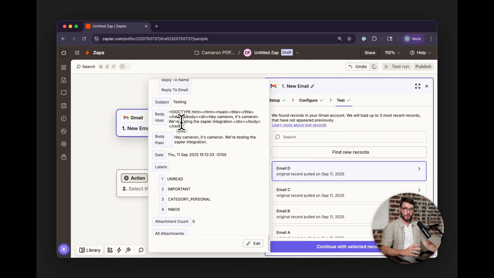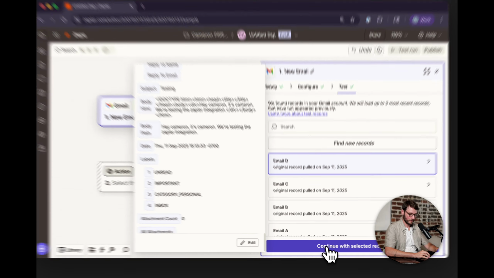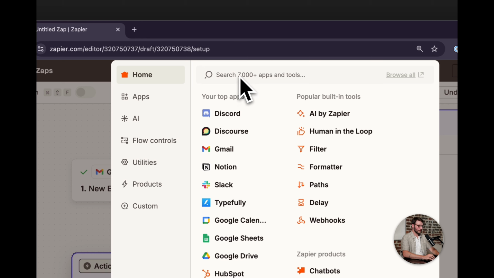So if you're a person who's piping this data into your Letta agent, you can write a prompt template to pipe in whatever's in here into your agent. So I'm going to pick this record here. All right, so let's pick an action here.